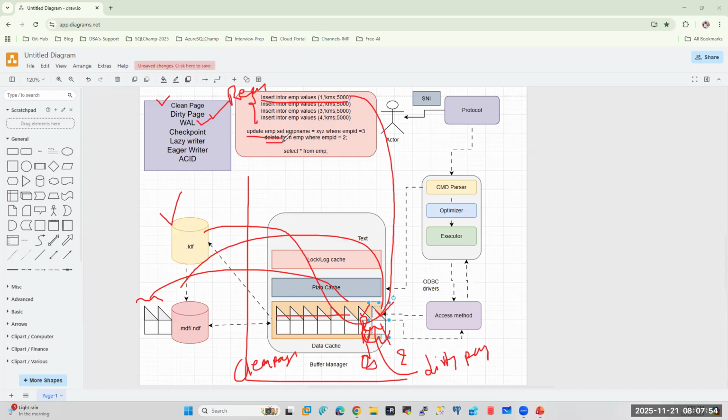Now, Kamal, you are getting my point. When I go and read the log file, I can get to know whether he performed an insert, a delete, or an update. Got it, Kamal? How do I get to know whether I inserted, updated, or deleted the data? When you go and read the log file, I will get to know whether he inserted, updated, or deleted the data.